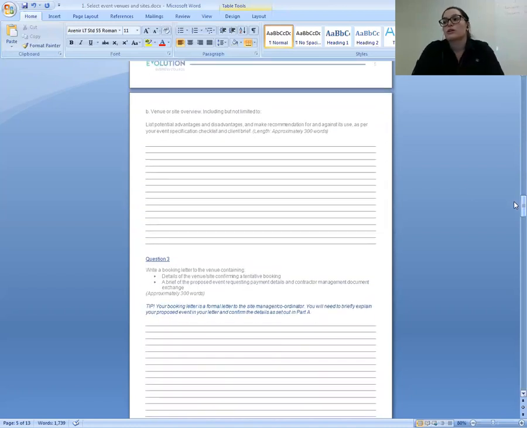For the venue or site overview, you want to look at things like potential advantages and disadvantages of playing at this particular site. So you want to be fair with your email to your manager as well. Tell them that basically this is showing that you've looked at all angles, everything that might have gone right and wrong. So what are the advantages of playing at Riverstage? What are the disadvantages of it? It could be quite an open area. What happens if it rains?